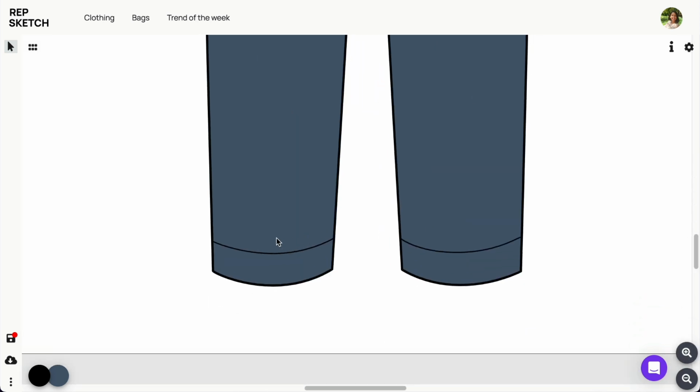To do so, we'll double-click on the trouser panel to activate nodes, and use the node handles to get a pointed shape like this. And we'll do the same on the other seam line as well.